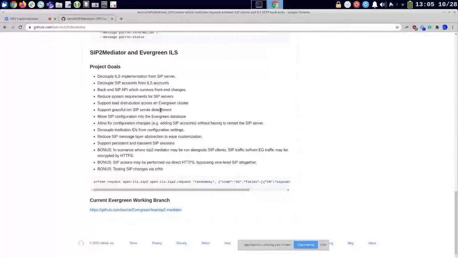Moving the SIP config into the Evergreen database, another one that's been bugging me for a while. This one's pretty straightforward. Allowing config changes without having to restart the SIP server. This bugs me all the time. We're constantly adding SIP accounts for various things, and every time I do, we have to restart all of our production servers. And that just seems really unnecessary.